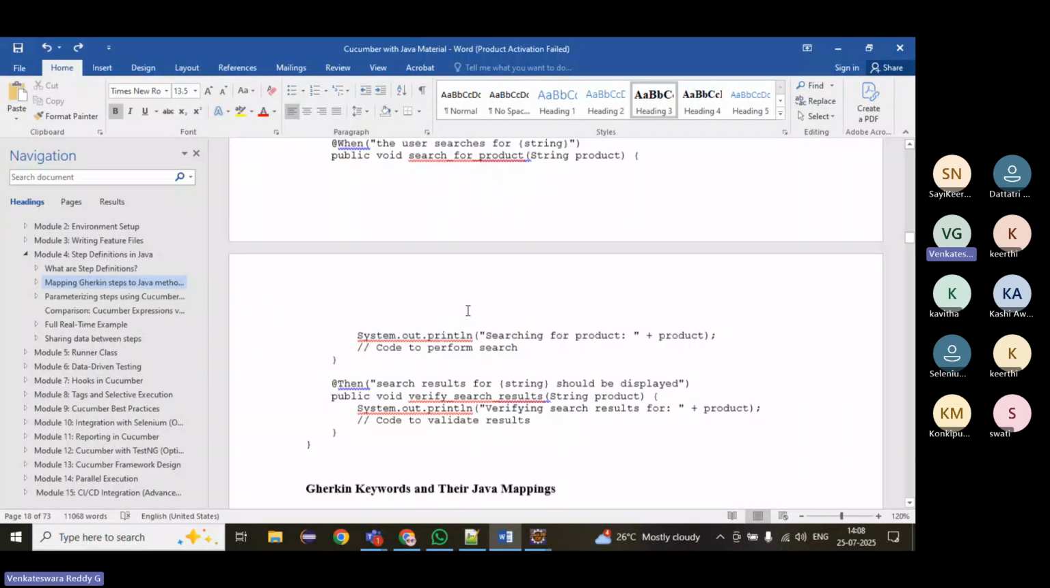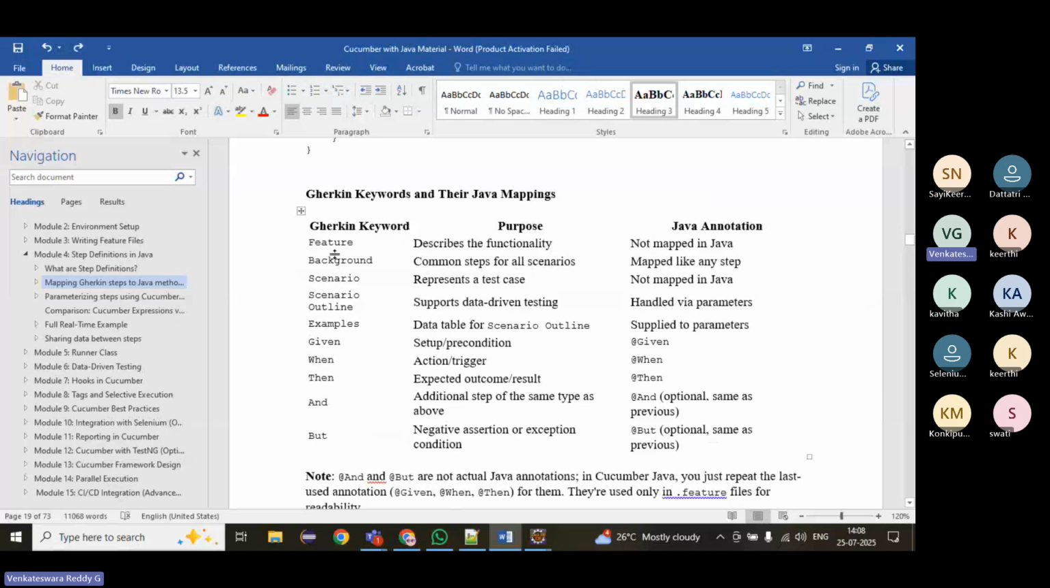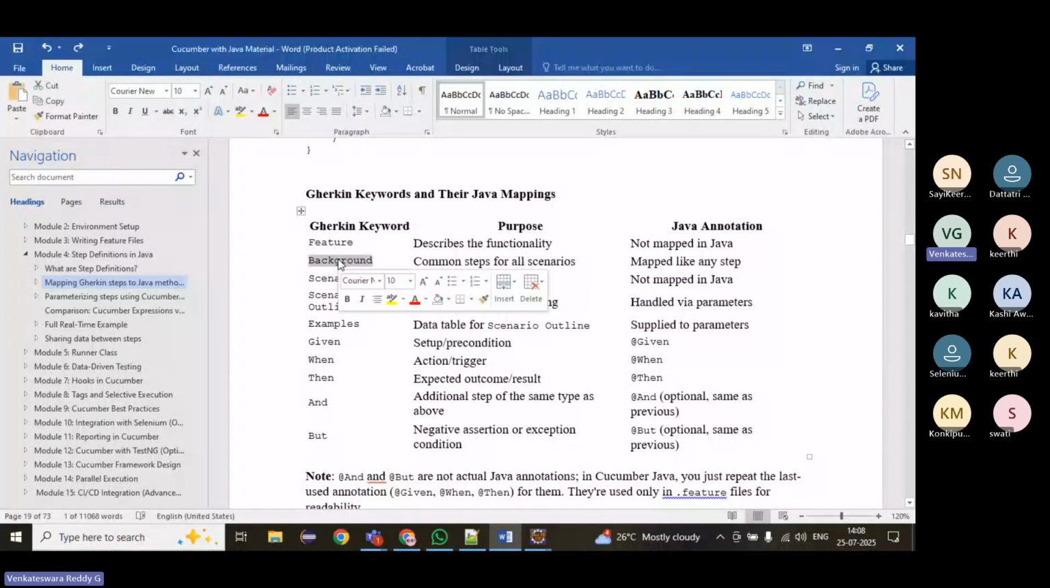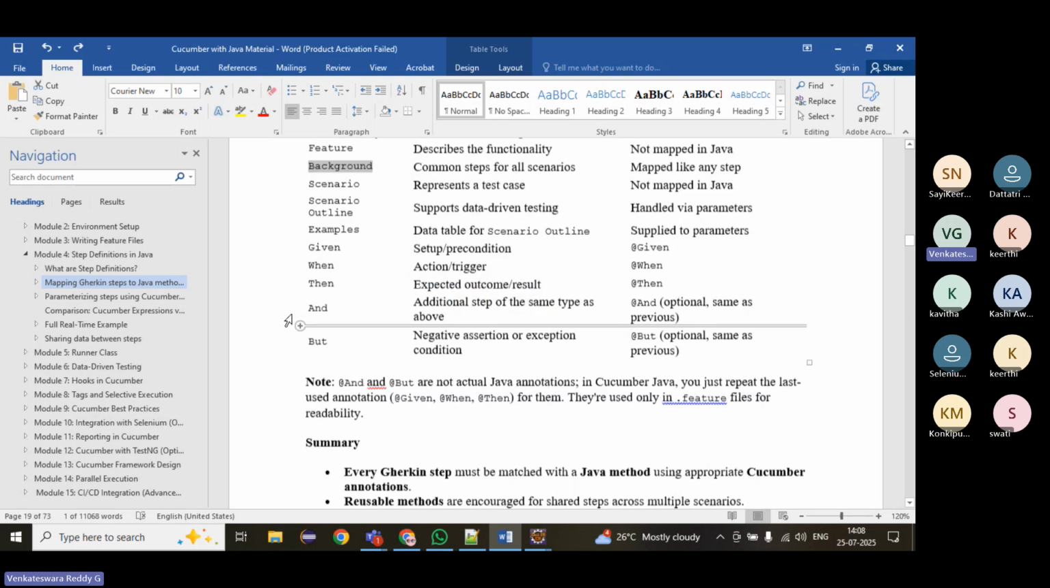Right, these are all we have seen. A feature file will contain Gherkin keywords: feature, and then background. We will see background. Scenario outline, and with scenario outline we will also see examples. These two will come at the same time. We will see Given, When, Then, and But. These are all we have seen. We have to see what is background, what is scenario outline, and what is examples.